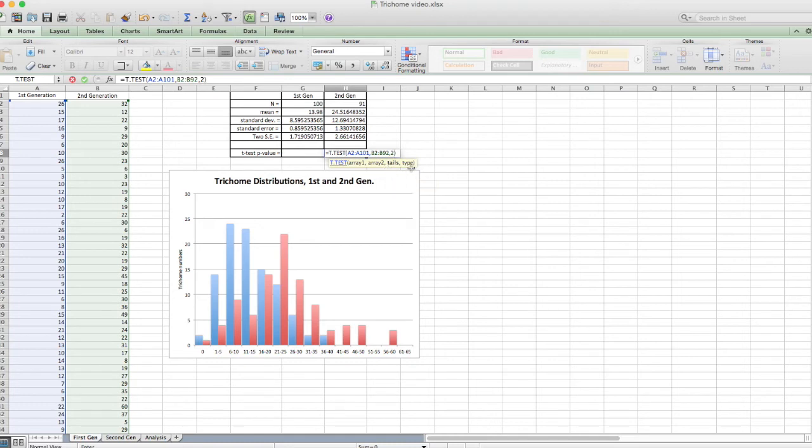And finally, the type has to do with whether or not these have equal variance, like equal standard deviations or not, or whether we're doing paired, which is another kind of t-test. In this case, we're going to do 3, because they don't have the same standard deviation on the distributions, and we're not doing paired. You'd have to look up the instructions right here to find that.